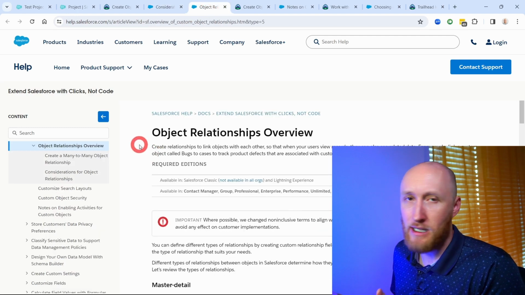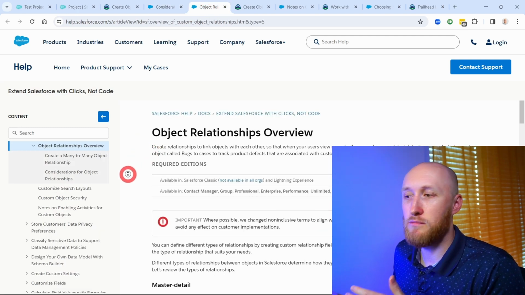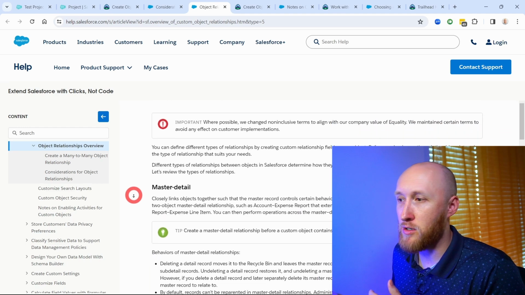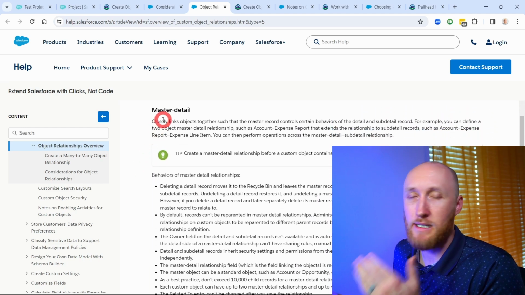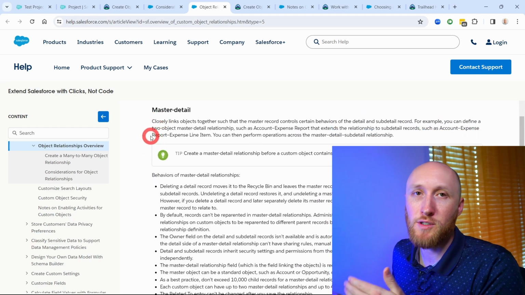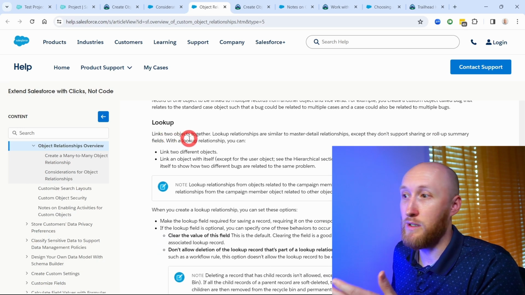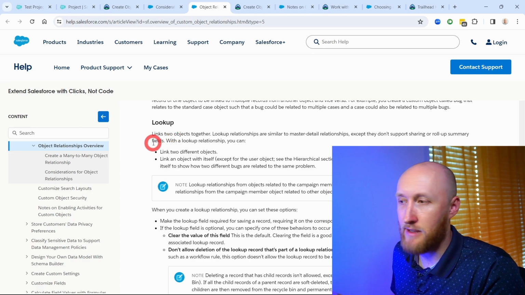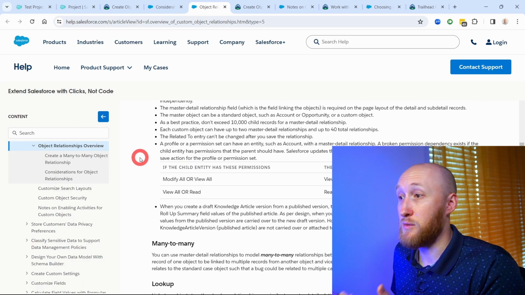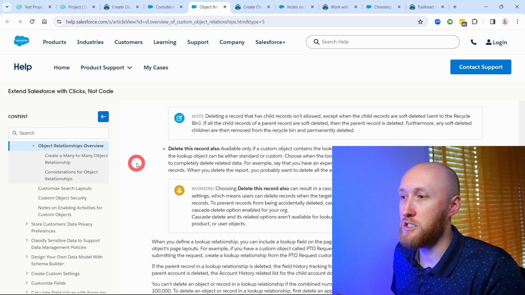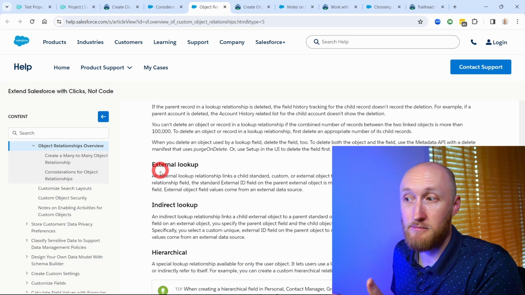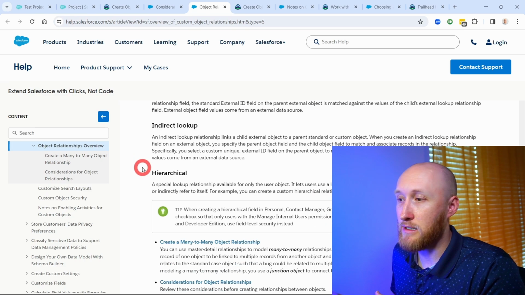There's also another one, the object relationships overview. Again, an amazing help article that really goes through the differences, right? Master-detail closely links objects together, whereas a lookup just simply links two objects together. That's what we were trying to build out. This one also goes through many-to-many, which is that junction, as well as these external and indirect lookups.